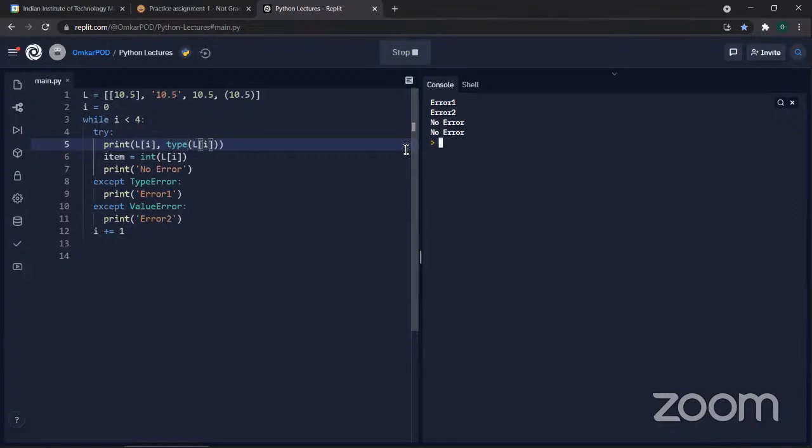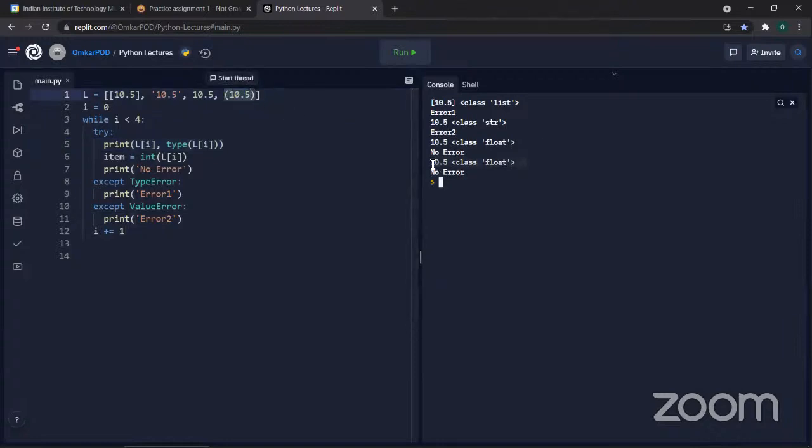Let's see what it is. For the last one, can you see it? It says 10.5, class float, not set. Even though it is a set, it says float. Why? Because there is only one element. And a singleton list is created like this, which is perfectly fine. But whenever we try to create a singleton set, we just have to give a comma.